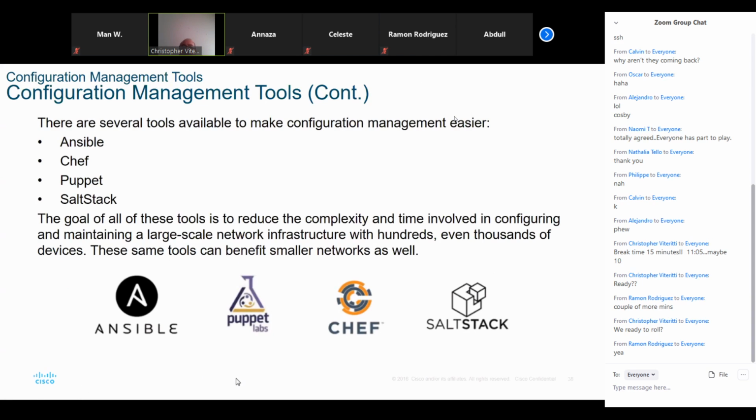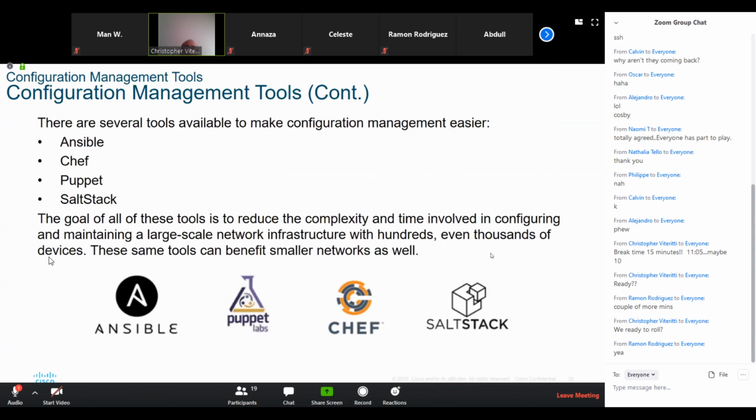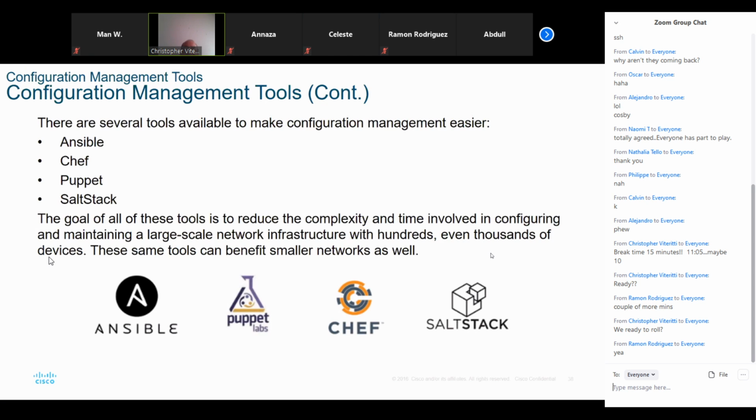Several tools are available to make configuration management easier. You have Ansible. There is a guy, Roger Perkins, on the internet. All you have to do is sign up to his YouTube, and he does Ansible classes all the time for free, okay? You've got Ansible, Chef, Puppet, Salt Stack. The goal of the tools is to reduce the complexity and time involved in configuring and maintaining a large-scale network infrastructure with hundreds or thousands of devices. The same tools can benefit smaller networks also.